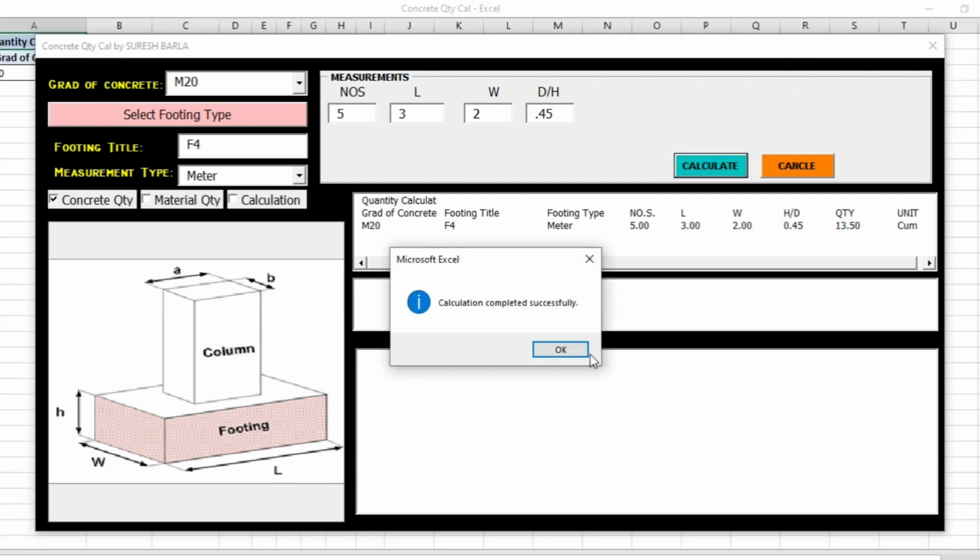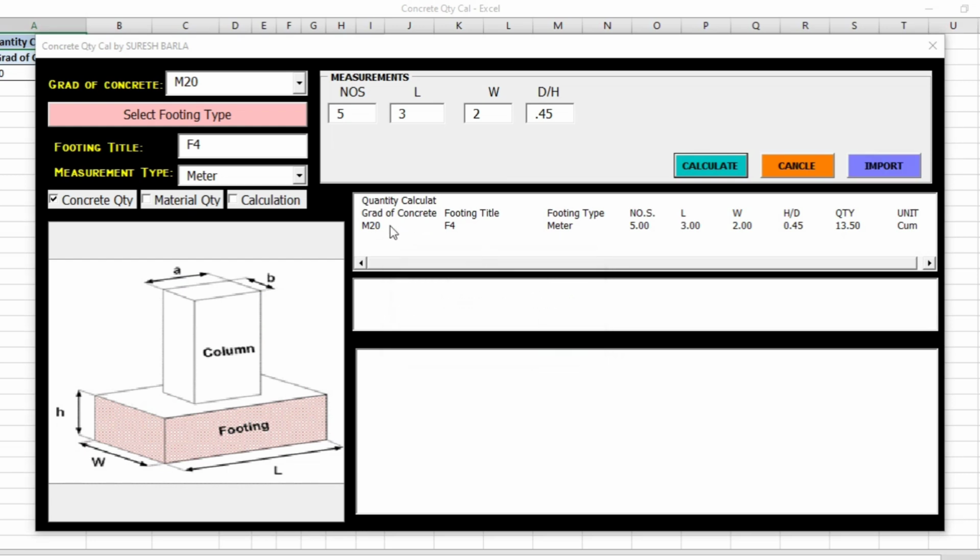We'll see what happens. If we see here, the grade of concrete is M20, and the footing title is F4. Meters, numbers are 5, the length is 3 meters, the width is 2 meters, and the depth is 0.45 meter. And the calculation it already did, that is 13.5 cubic meters, already shown. So it's okay, this one is very easy. We can calculate it with our phone calculator also.